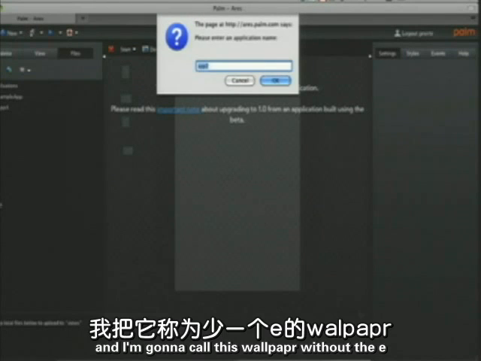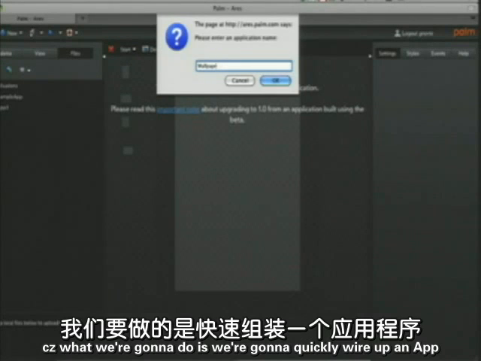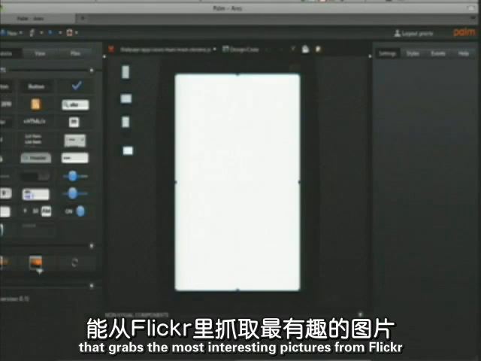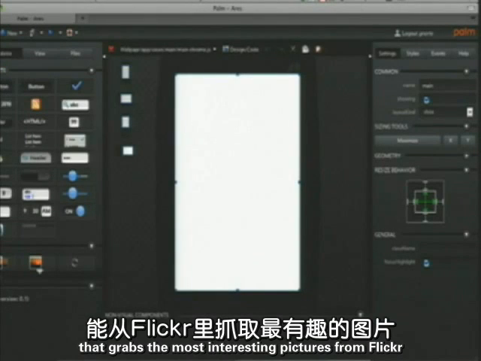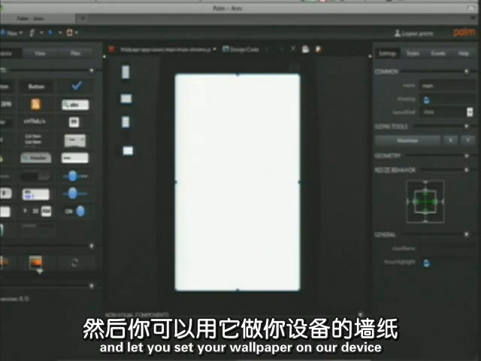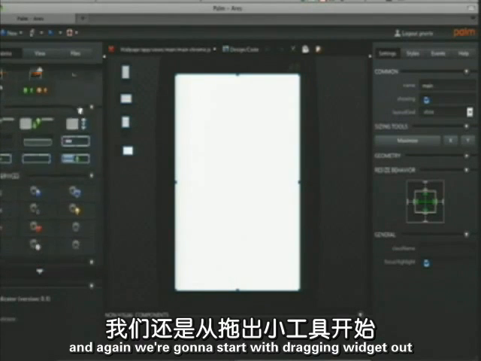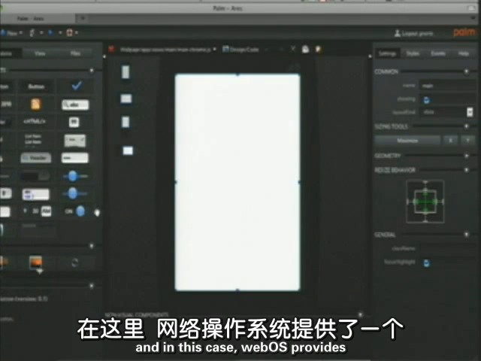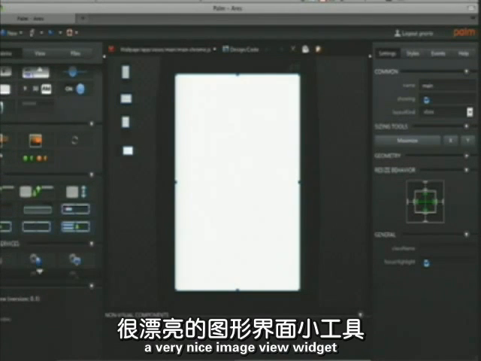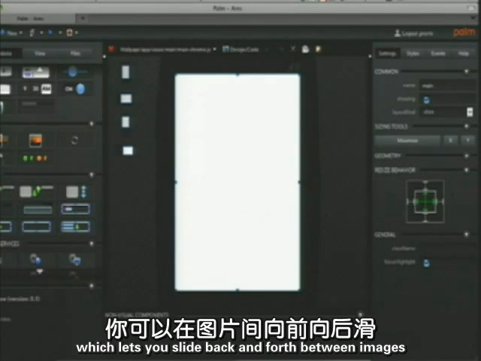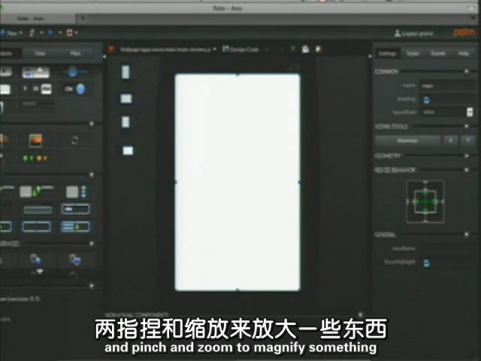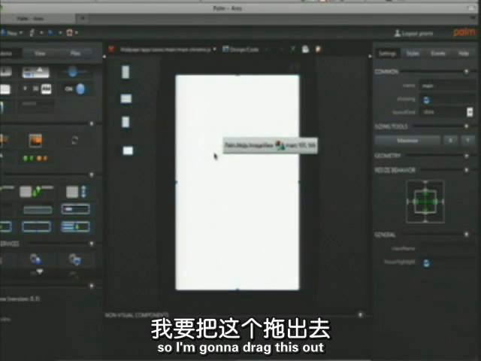And I'm going to call this wallpaper without the E, because what we're going to do is we're going to quickly wire up an app that grabs the most interesting pictures from Flickr and lets you set your wallpaper on the device. So again, we're back in the blank slate here, and again, we're going to start with dragging a widget out. And in this case, WebOS provides a very nice image view widget, which lets you swipe back and forth between images and pinch and zoom to magnify them and things. So I'm going to drag this out.